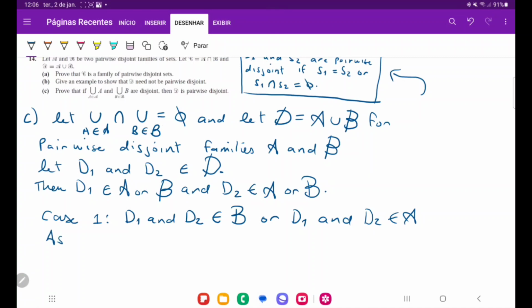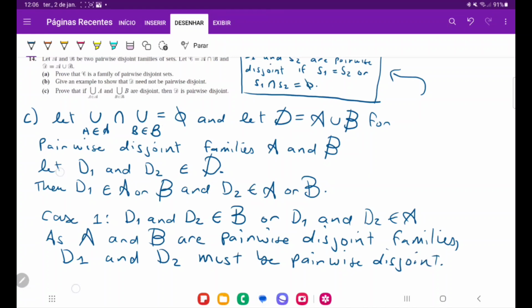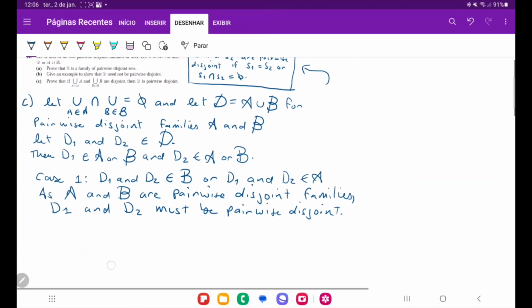So as A and B are pairwise disjoint families, D1 and D2 must be pairwise disjoint. So that's the first case, right, where both of them either come from A or both of them come from B.